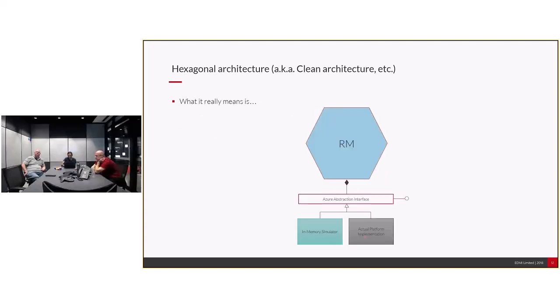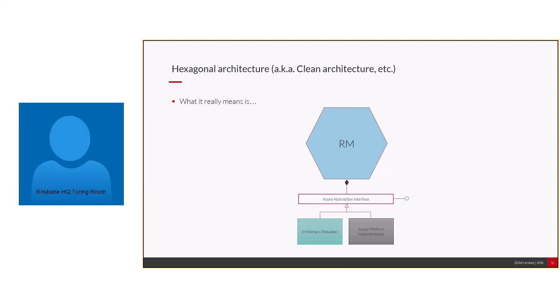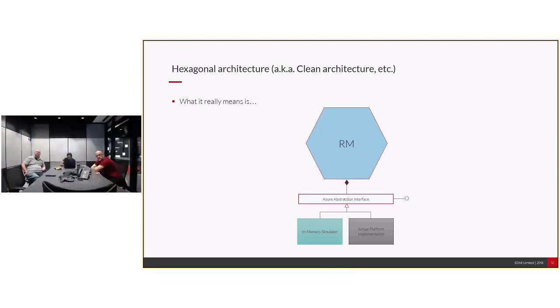Now, what does it really mean? So we have release management. Forget all the fluff. It basically means we have an Azure abstraction interface, and I'll show you what that looks like. And we have two implementations of that. When I say Azure, it's really Azure storage. Let's just limit to that. There is an in-memory simulator, and there's an actual platform implementation of that abstraction interface.